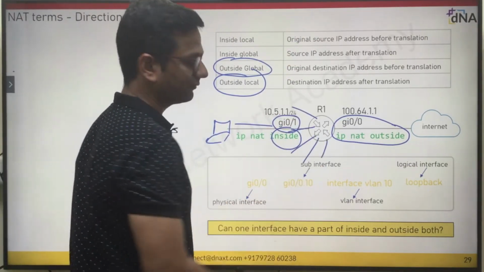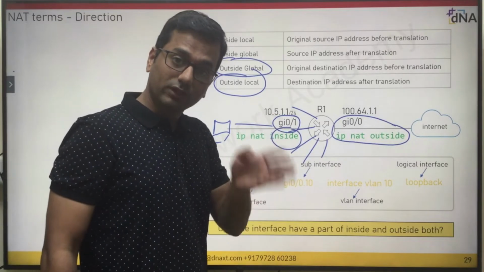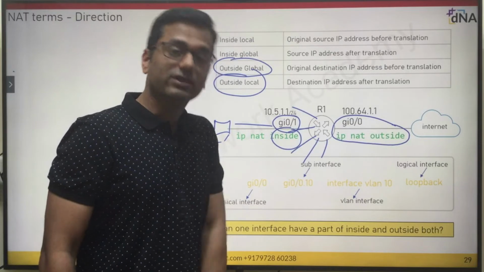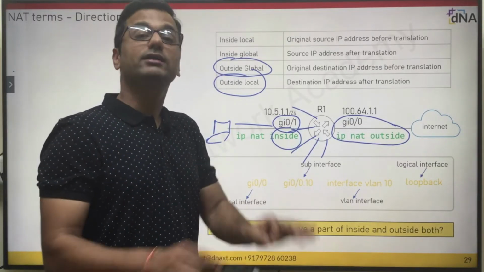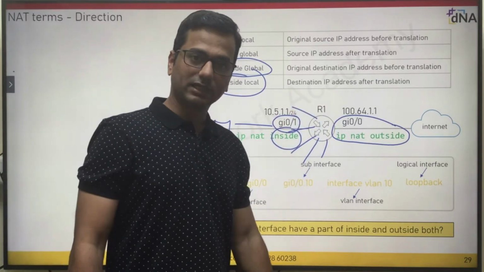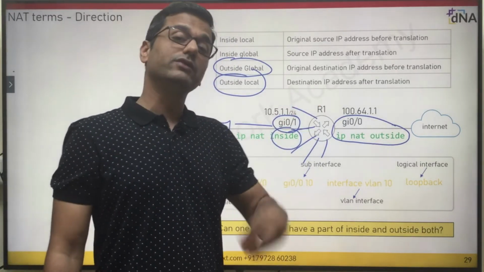you have to go and define the ip nat inside command on all the interfaces. Means in short, the direction you have to define. If you have 2 WAN links, define the outside as outside. If you have 4 WAN links, you have to define them as outside.